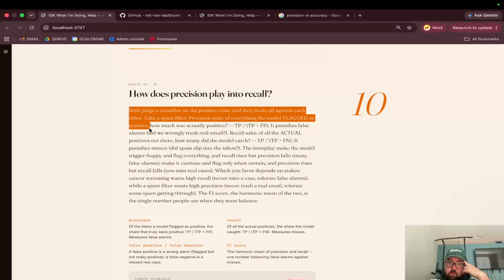Both judge a classifier on the positive class and they trade off against each other. Take a spam filter. Precision asks, of everything the model flagged as positive, how much was actually positive? It punishes false alarms. Did we wrongly trash real email? Recall asks, of all the actual positives out there, how many did the model catch? It punishes misses. The interplay: make the model trigger happy and flag everything, and recall rises, but precision falls. Many false alarms. Make it cautious and flag only when certain, and precision rises, but recall falls. You miss real cases. Which you favor depends on stakes.